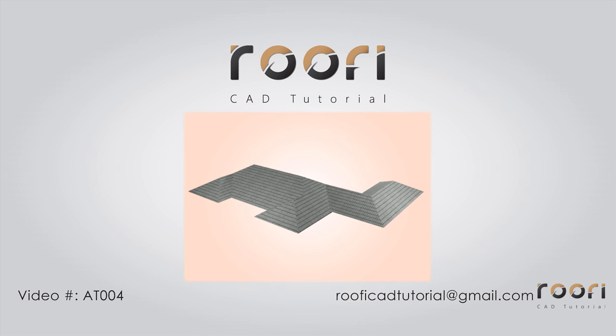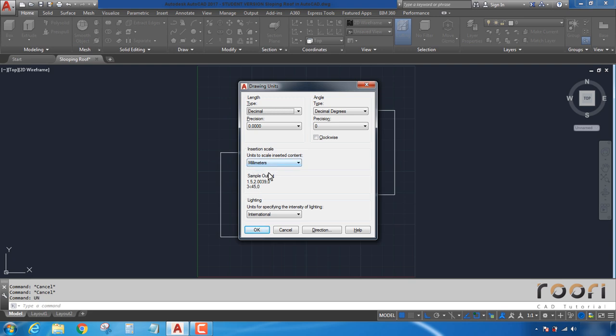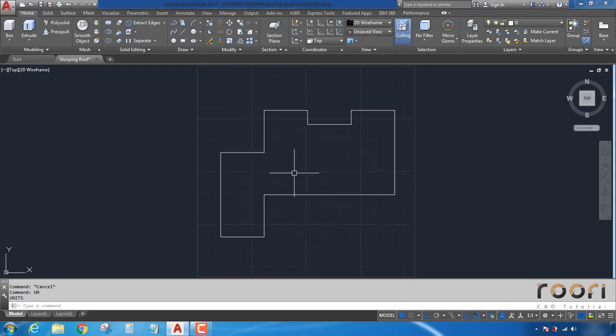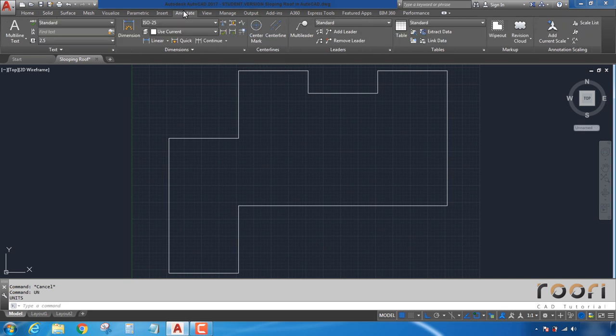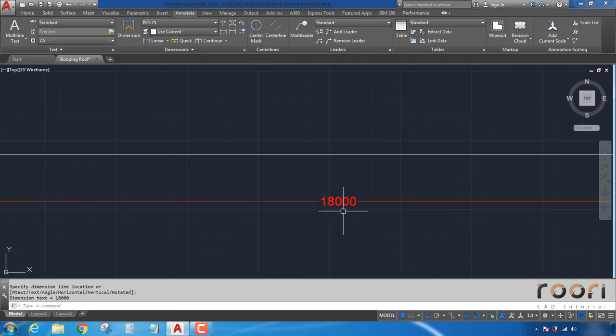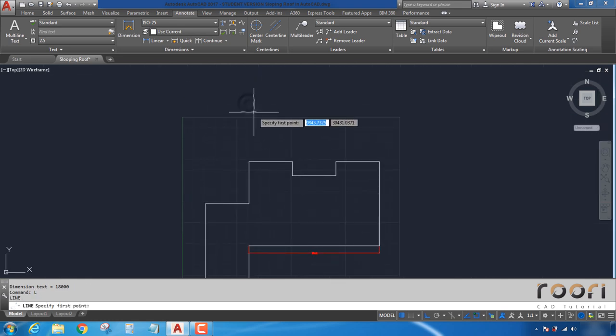In this video you will learn how to make a sloping roof in AutoCAD. Units are in millimeters. This is the plan of the roof. Find out the largest line among these. This is the largest line in this plan. Take the dimension of this line. It is 18,000. Draw a line of 18,000.